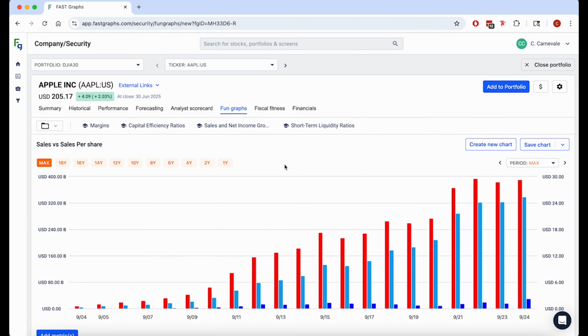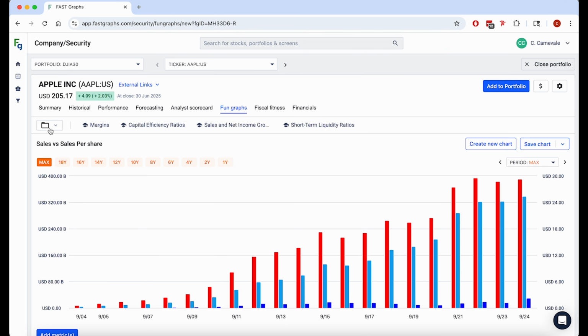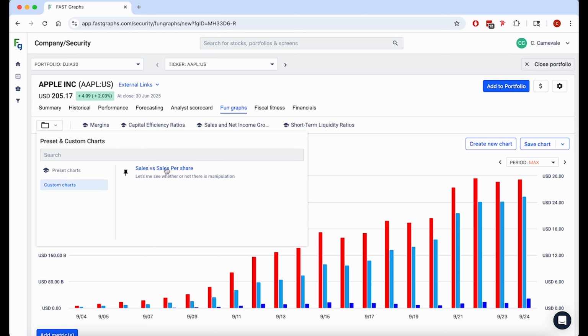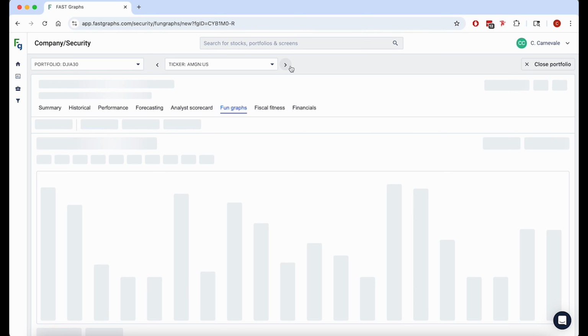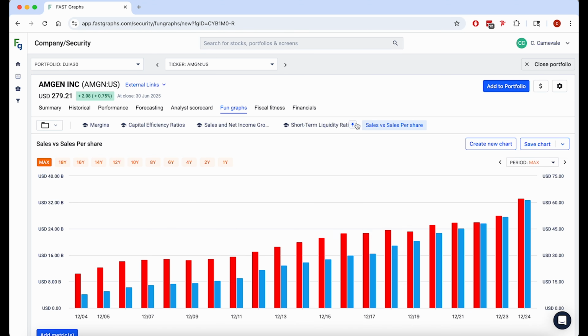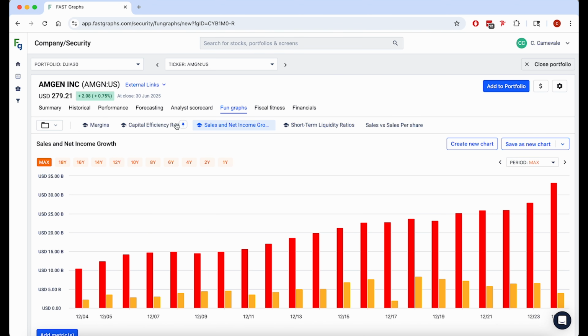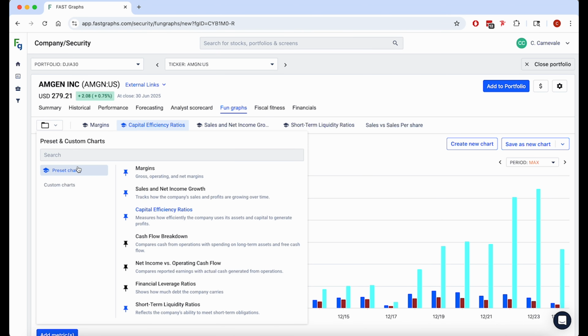Now to access the charts that I already have, notice that there's this button here, and here's a custom chart. So here's this sales versus sales per share with this description. And I can do another thing that lets me pin this to this toolbar. So now I have a pinned chart to this toolbar, and these are the charts that I really like. And now every single company that I go to, if I switch to Amgen, for example, now I have this chart.